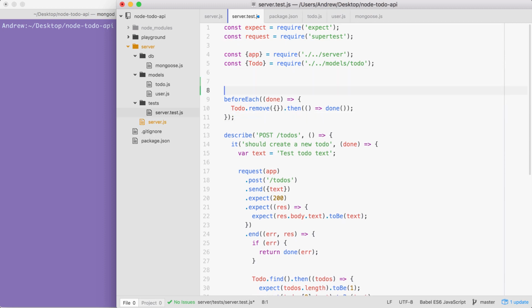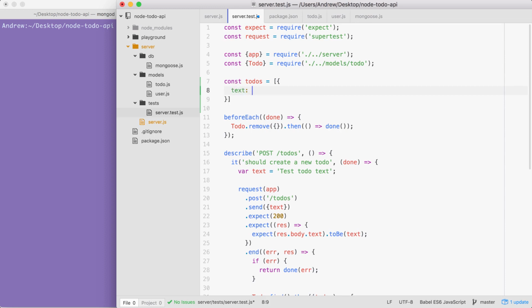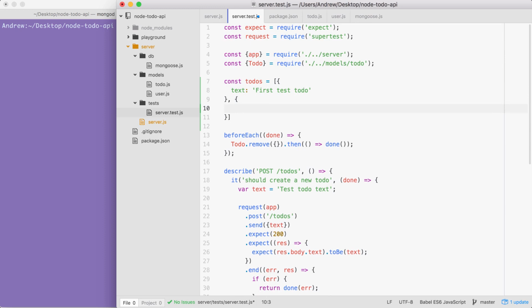Now, in order to do that, the first thing we're going to do is make up an array of dummy to-dos. These to-dos only need the text property since everything else is going to get populated by Mongoose. Right here, I can create a constant called todos, setting it equal to an array. And we're going to have an array of objects where each object has a text property. For example, this one could have a text of first test todo. Then I can add on a second object as the second item in the array with a text property equal to second test todo.